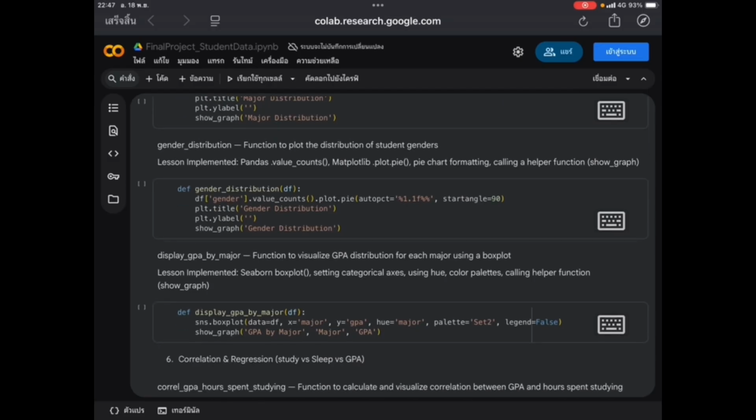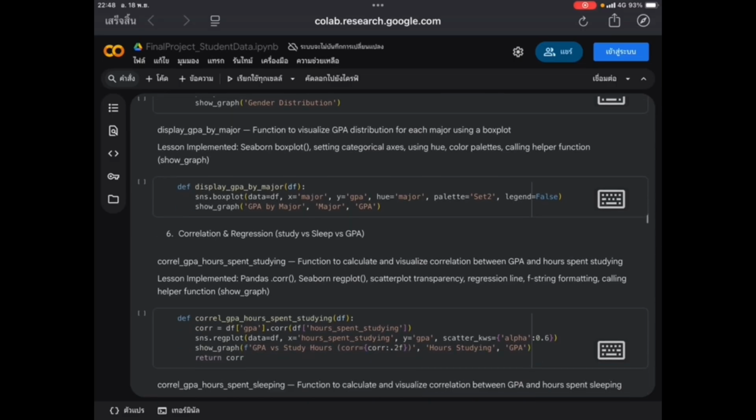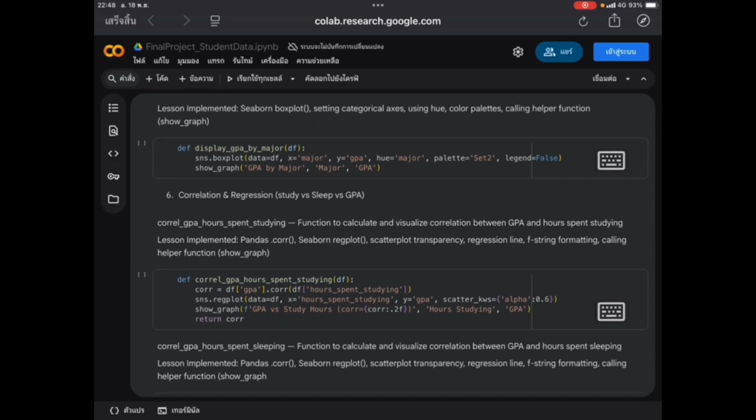Next is display GPA by major. It's just to compare the spread and central tendency of the GPA of our majors. So we're gonna use Seaborn now. The command we use is sns.boxplot, which is comparing the distribution across the different categories. And we're gonna use key parameters: x equal major, y equal GPA, hue equal major, and legend set to false. We're gonna disable the legends for now. Then we're gonna show the graph the same as the last one.